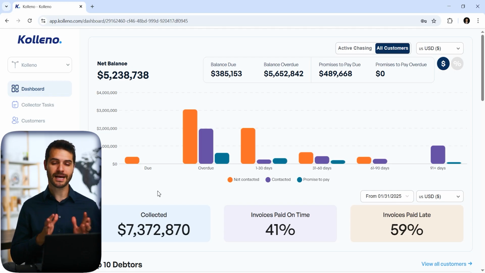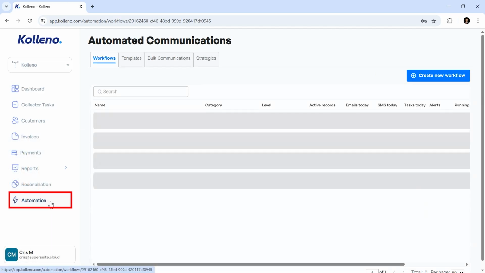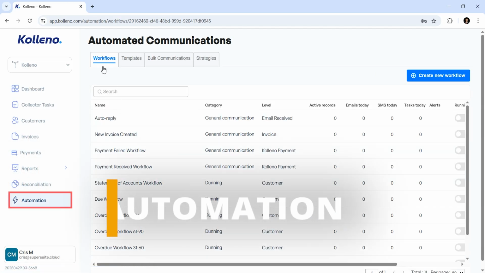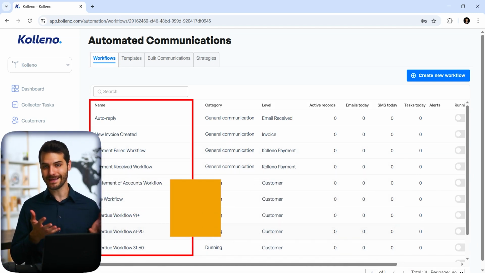So the first thing I actually want to talk about is the most important aspect of getting an AR automation tool, which is the automation element itself. That's really when you're looking at workflows. So let's actually go to those. We're going to come down here to automation. And you can see the first tab we have selected here is workflows. And really what we're looking at here is a bunch of different workflows currently in this account.